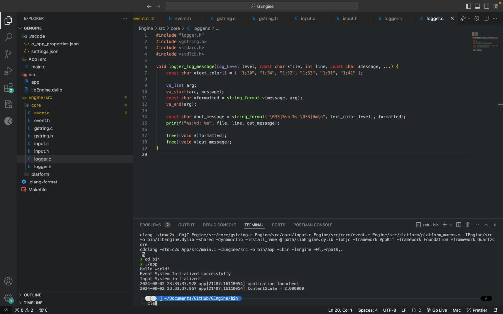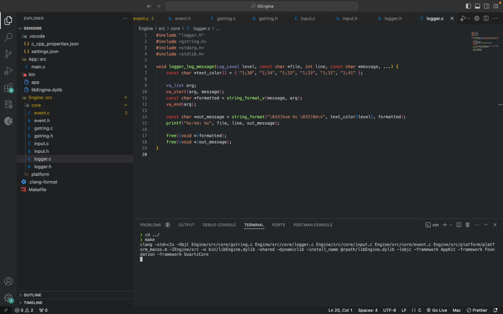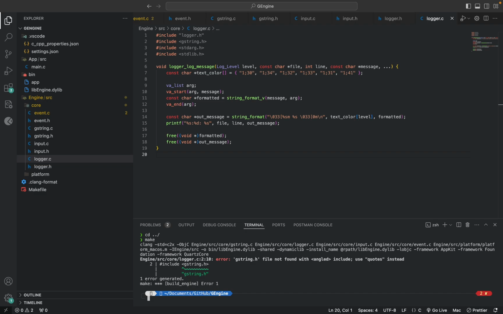So all I'm gonna do is come down to our console here, clear, and then go back to our directory for the engine. Then I'm gonna run my make, try and compile this, and see if we get anything wrong.